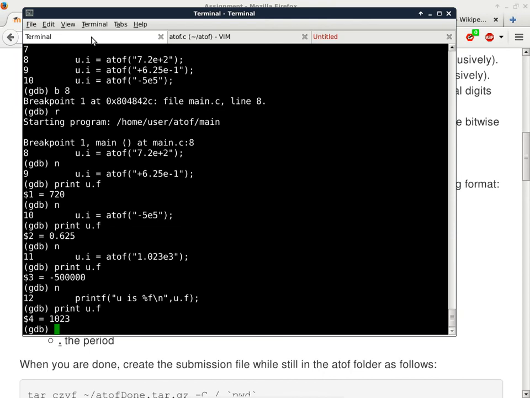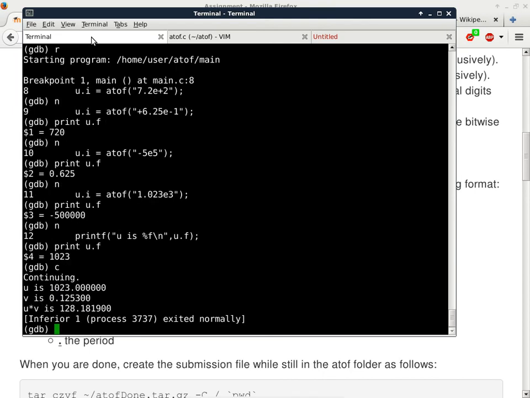So now I can just go ahead and continue the rest of the program. It prints U is 1023, V is 0.1253, and the multiplication gives you 128 something. That sounds correct to me. That's one result. Okay. And with a minute and 20 seconds to spare.